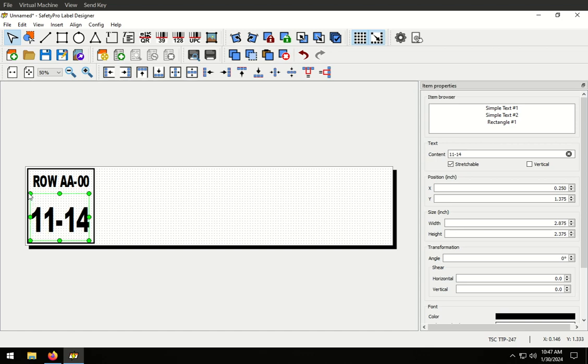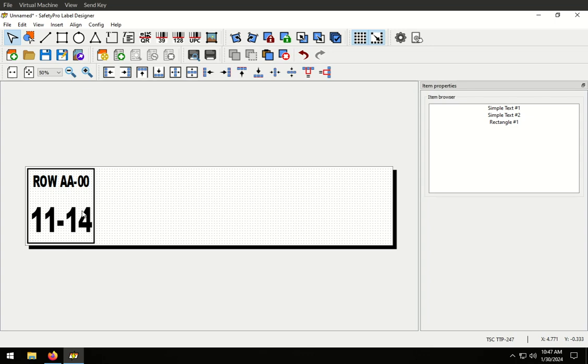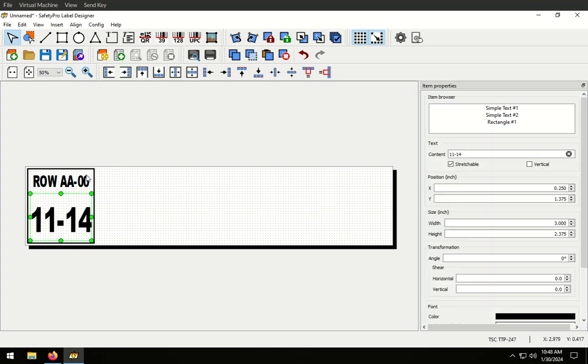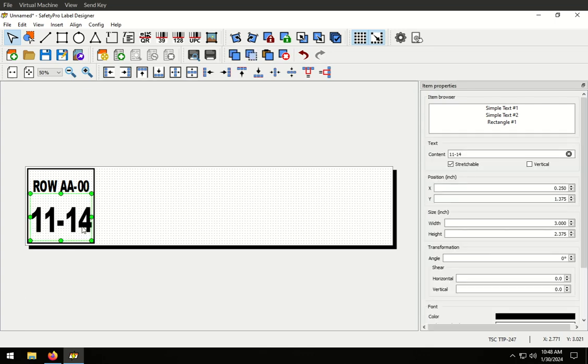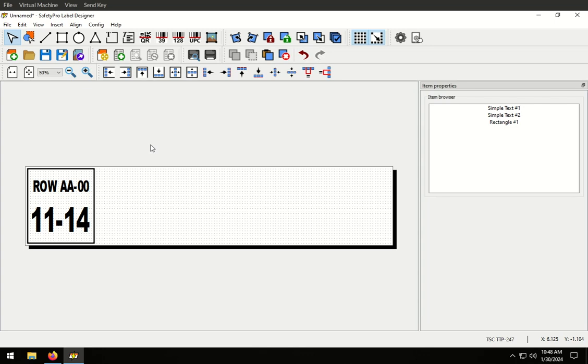And just stretch that, kind of see what my limits are. There we go. That to me looks pretty good. Maybe we'll just bring that down. Alright, we're going to go with that. That's maybe not perfect, but that's alright. Okay, there we go. We got our aisle identifier there.